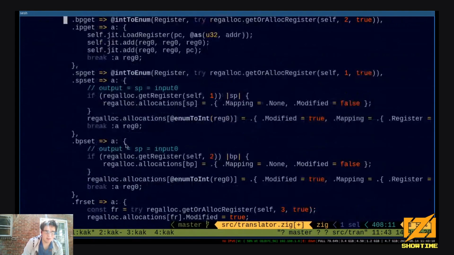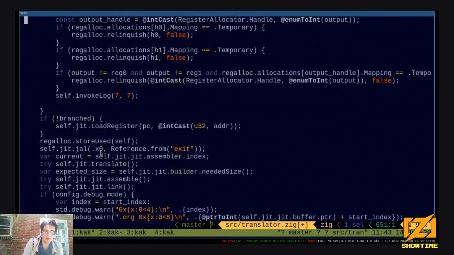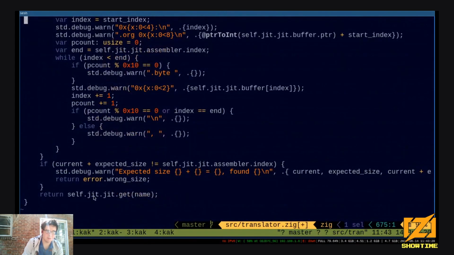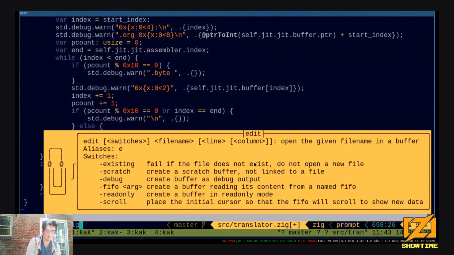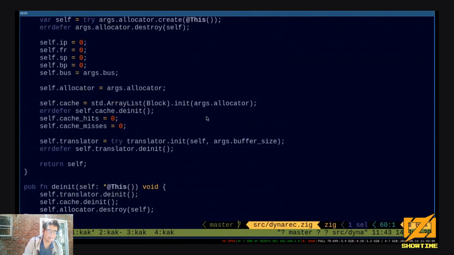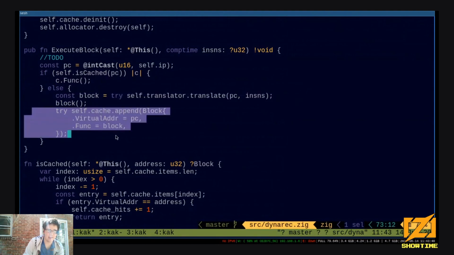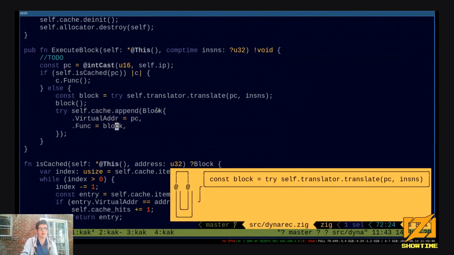Then once all of that's done, once it's translated, it gives the result back to the host. It finds the physical address of the generated function and gives it back to the host, which then has a cache for it. So it basically says, if we already have it cached, let's just run it. Otherwise, translate, run it, add to cache. And that's basically it. That's all there is to it.